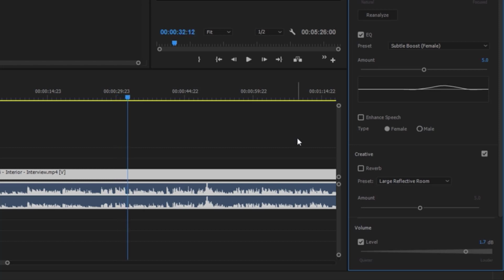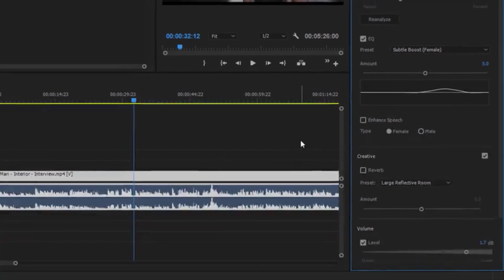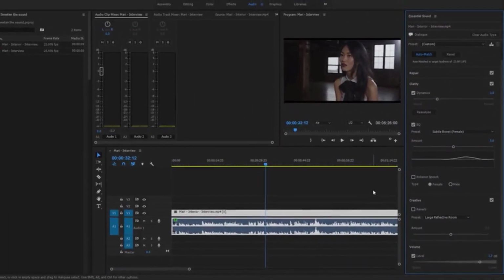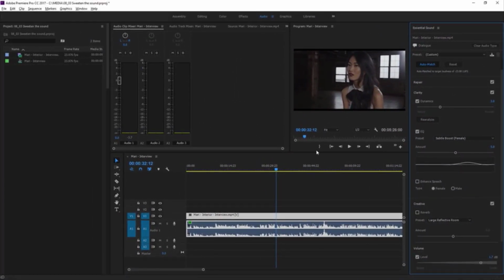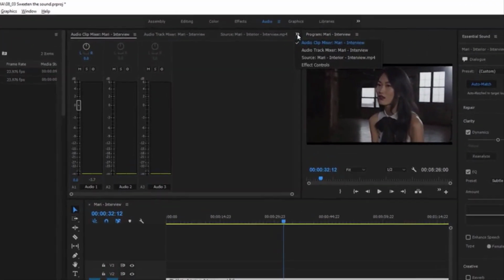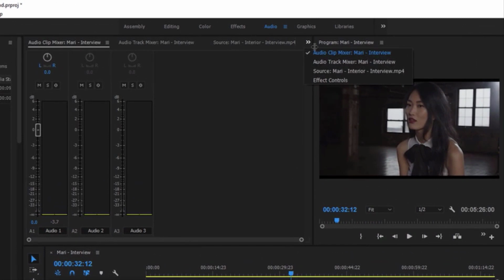I want to show you the results of the adjustments we've been making in the Effect Controls panel. I can't see it on screen right now, and looking up at the frame containing the audio clip mixer, I can see that there's some overflow of panels here. I'm going to click on the menu at the top right corner of that frame, and there's my Effect Controls panel. Remember, if you can't find a panel, it'll always be listed under the Window menu.